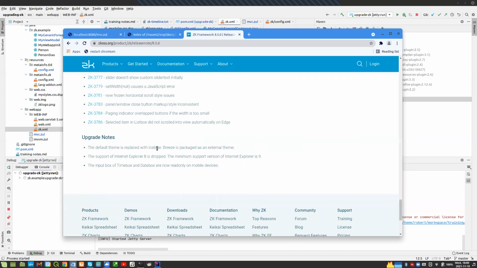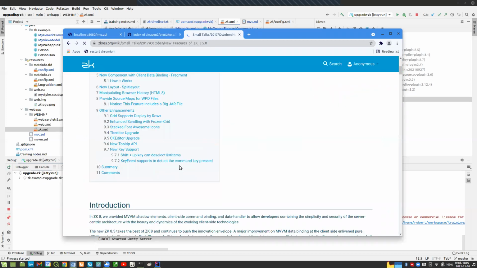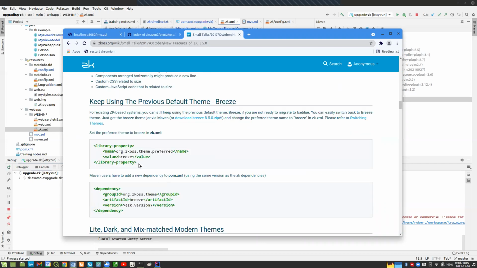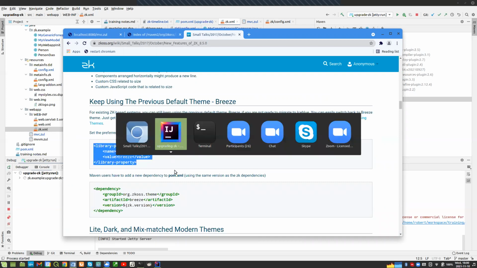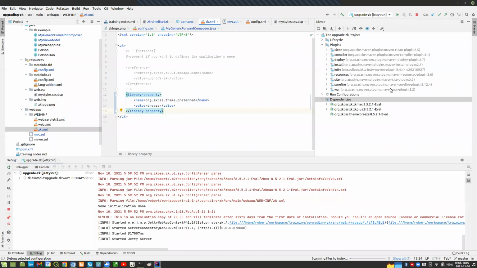Oh, where's the article here? Here, this is the only one where the document is not linked. Oh, here, there's a new feature doc. So this one is the full story about this. We try to have one of these for every version, and it will mention how to use the old theme. This one here. Now we just copy this into ZK XML and refresh dependencies to 8.5 and restart the project.